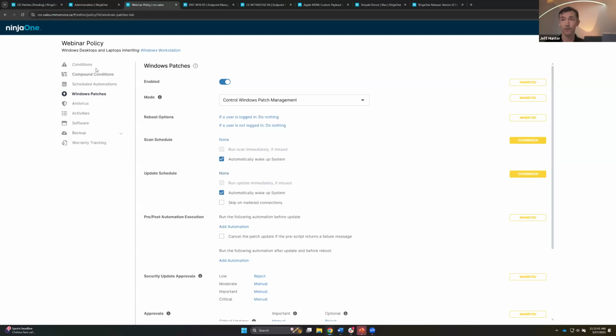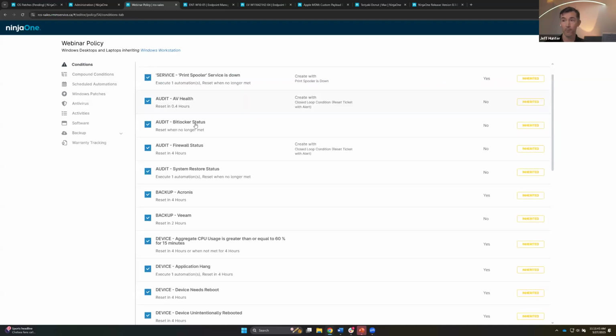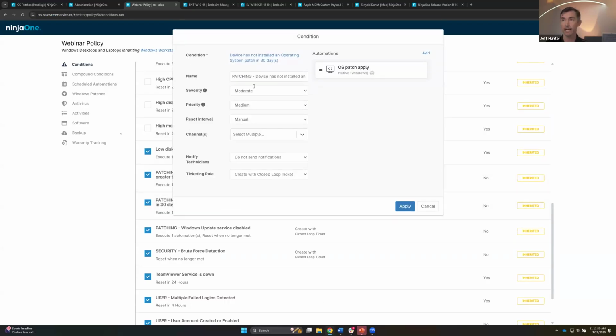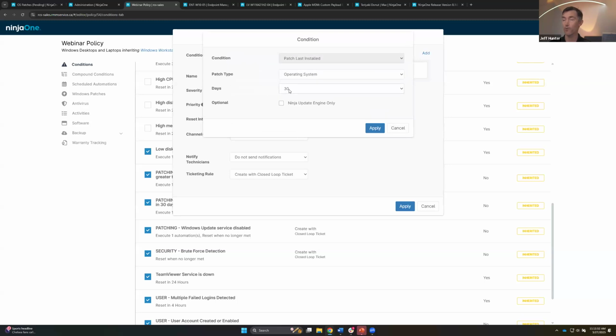So for starters, let's go into our conditions. One of our conditions that we have, if we scroll down to patching, is when you have a device that hasn't had a patch installed in 30 days or more. And so right here, you can do this for third-party software as well as operating system patching. You can determine how many days count as being delinquent, essentially. And then you can also make sure that this is only looking at updates from the Ninja engine.